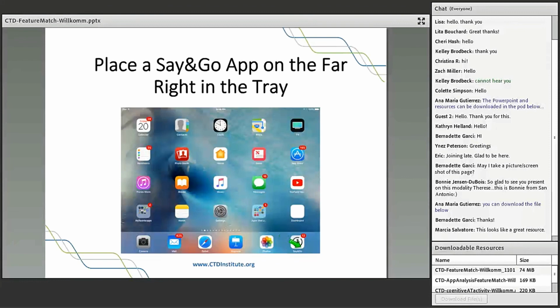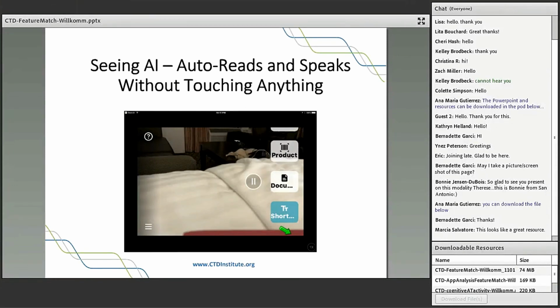Now, I'm going to go to the next slide because I want to show, I'm going to get my arrow here. All right. So here's my arrow. I'm pointing to the Say and Go app, and I call this my tray at the bottom, and I put this on the right-hand side. If I had a vision impairment, I'd put a little dot right there, so I would know where that Say and Go app is. So that's what I'm talking about, finding apps that are the most efficient to use.